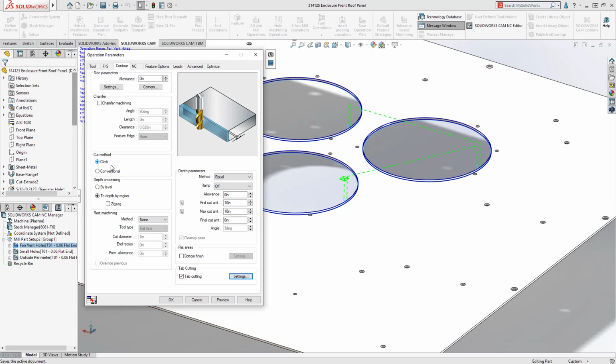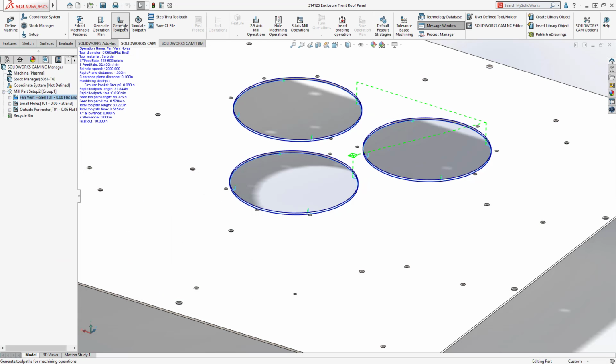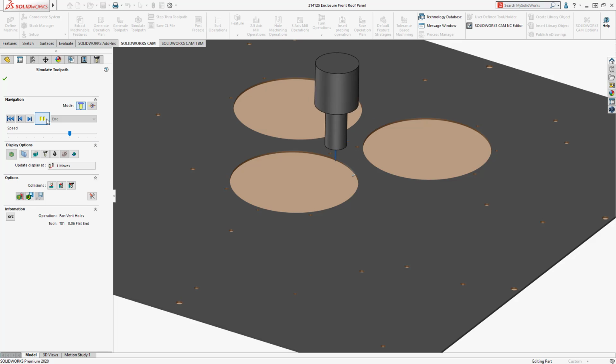With the operation updates complete, the regenerated toolpath can be simulated, giving you complete confidence in your manufacturing setup. With SOLIDWORKS CAM 2020, you can quickly create detailed toolpaths to drive your manufacturing processes.